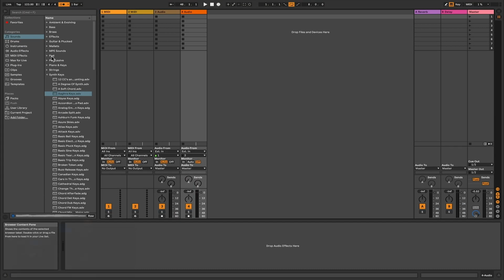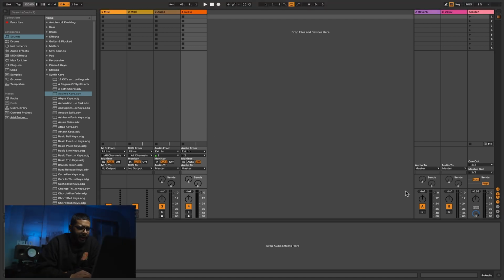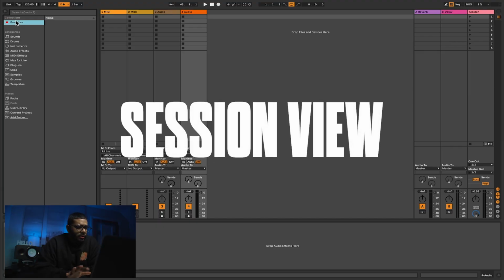If we take a look at the screen right here, you got Ableton Live, and this is what it opens up as. All right, so it usually opens up as this view right here. You're probably like, Kirk, what is this? What am I looking at? I don't know what I'm looking at. Actually, what we're looking at here is the session view.